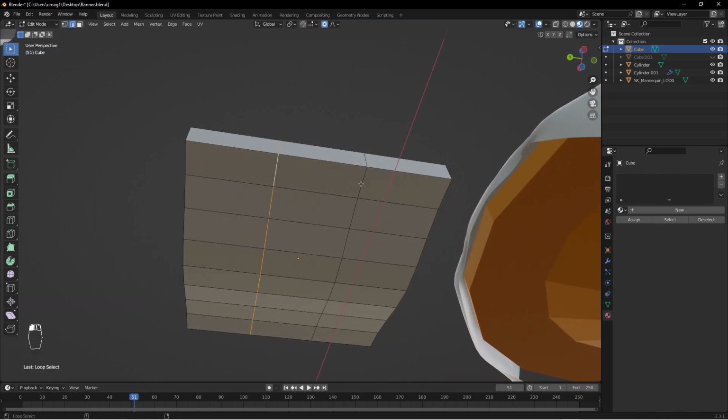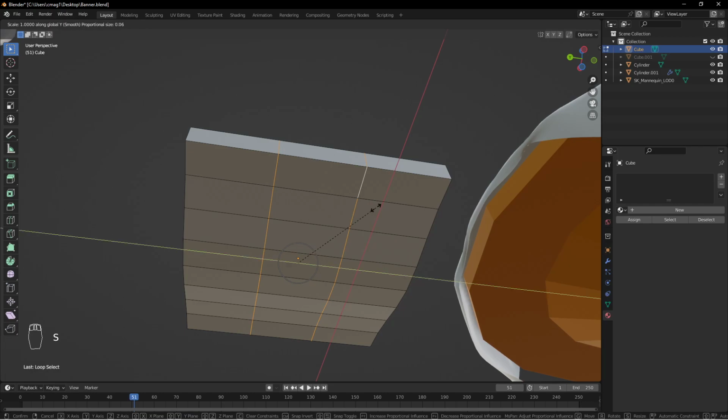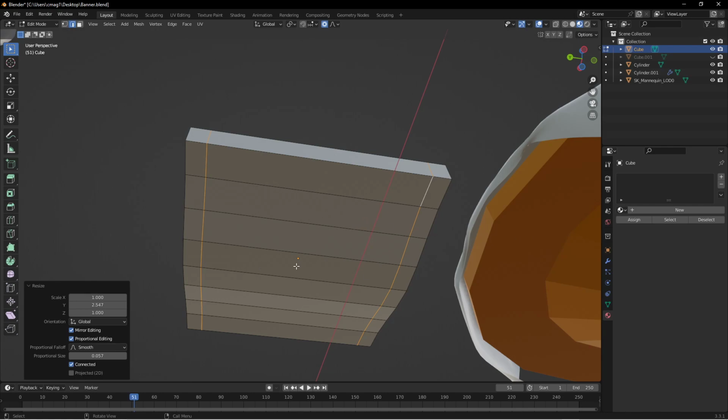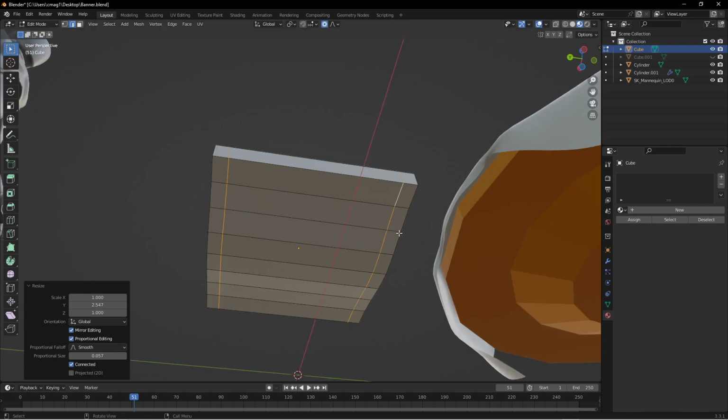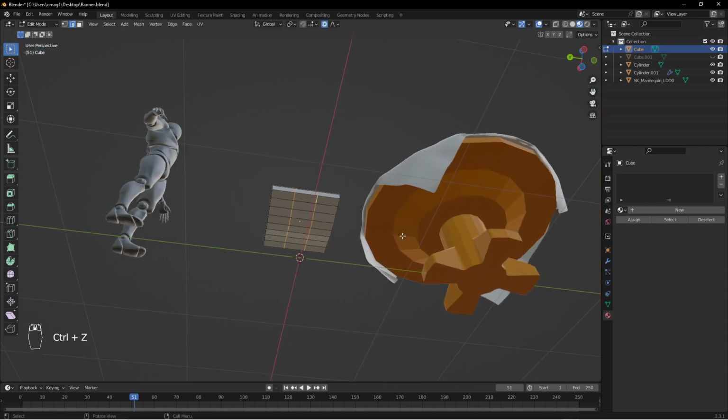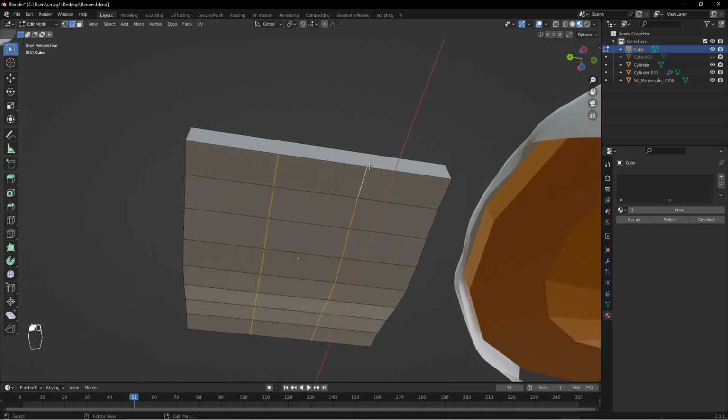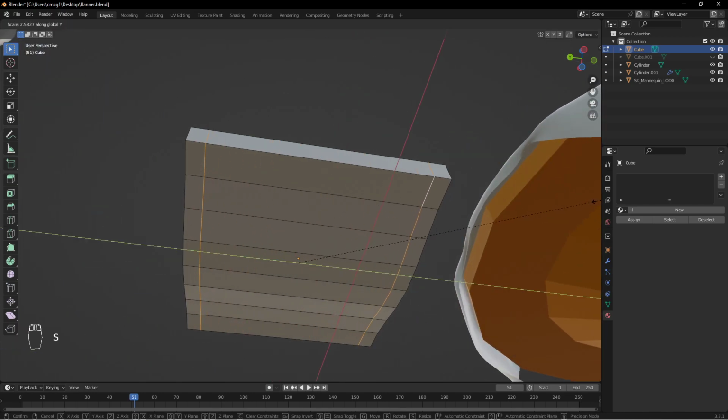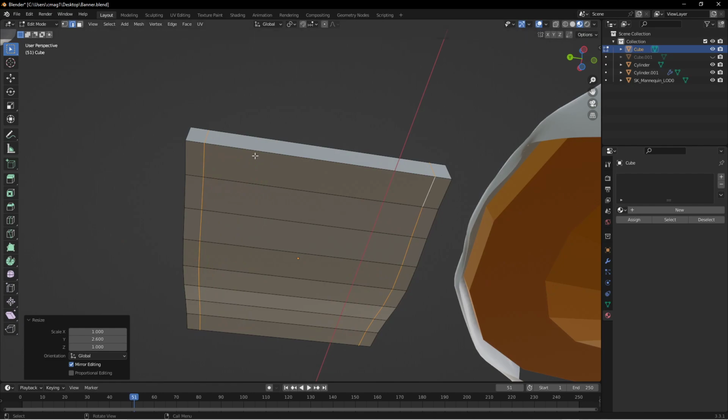I'm gonna alt select both of these and then scale them away from each other. Now if you do that with proportional editing on, like for instance if I was too far away, or if this was still too big, it would stretch the chair out. So if you need to, just disable that. We'll scale that away from each other.